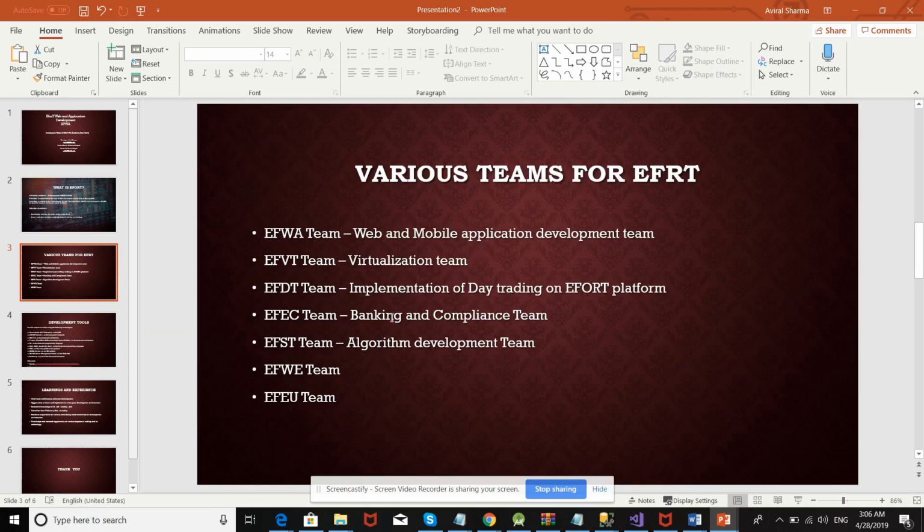The EFEC team handled banking and compliance: all the payments, implementing the payment transactions, and compliance with the bank. The algorithm team was responsible for developing the algorithm, which is part of the EFORT web application, to give expert advice to the basic traders.